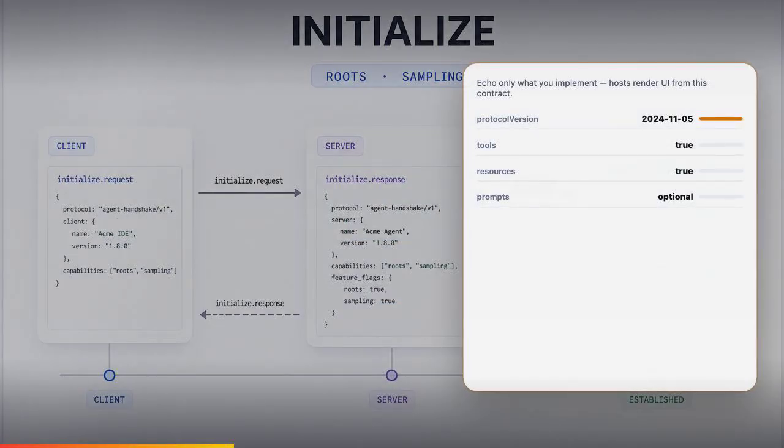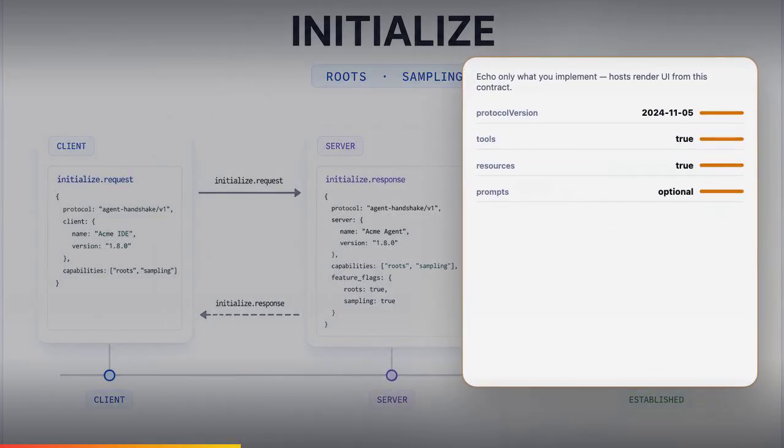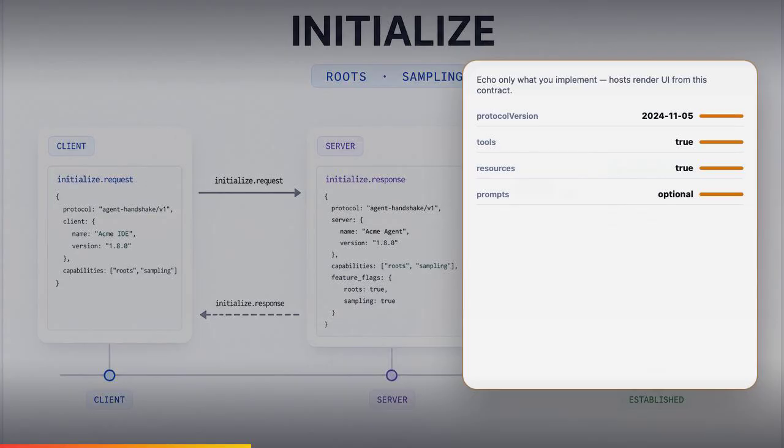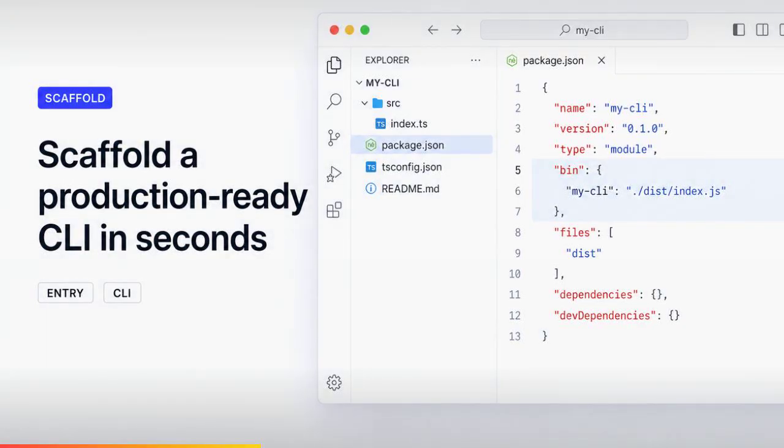During initialize, the host may declare roots, elicitation, or sampling support. Your server should echo what it implements so the client never assumes a feature that is not actually wired. Misdeclared capabilities are bugs.